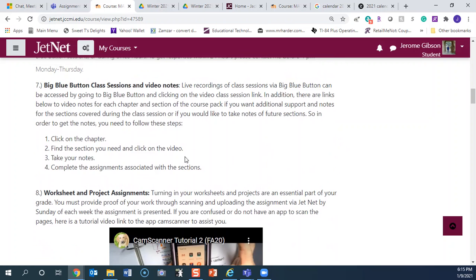Now, you don't have to worry about, for number 7, it says Big Blue Button class sessions and video notes. Now listen, in both classes, you will have access to video notes. But by me using Big Blue Button, there is a feature on there that allows the class to be recorded. But it still would be available through links that I'm going to send all of you via email. So just letting you know.